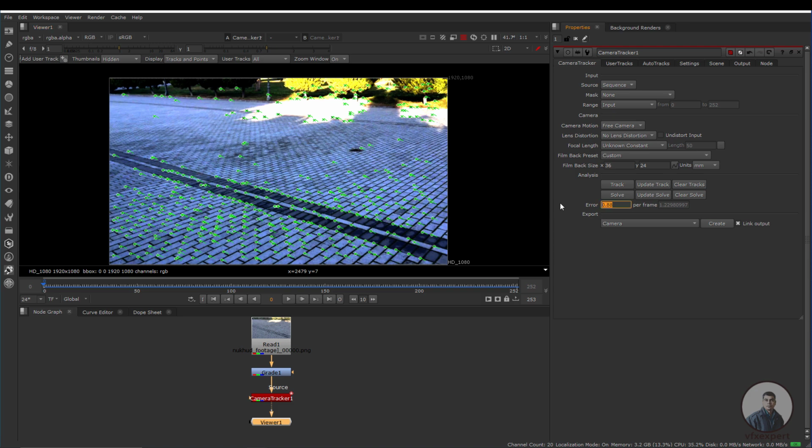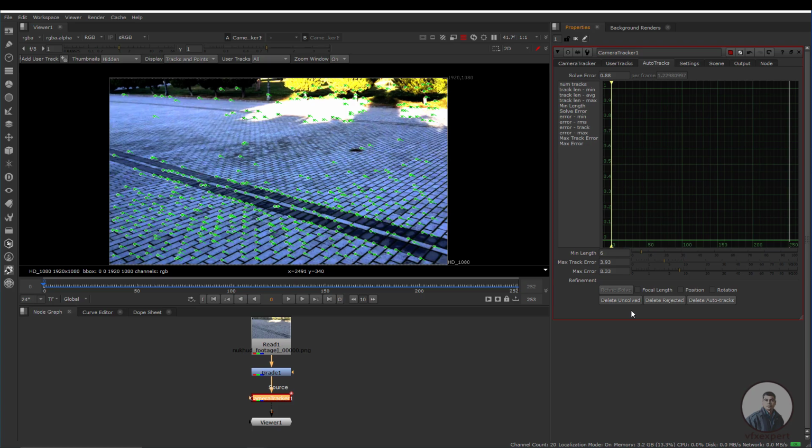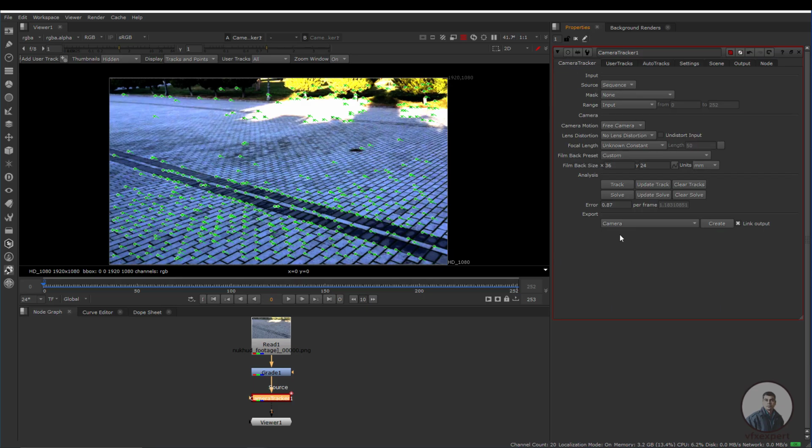Now this is our improved camera solve error. So like this, if you are getting this error above 1 pixel, you can delete the higher error points and improve your camera solve. You can also adjust all these values a little bit, maybe 10, 3, and just make it 8. Then again click on Delete Rejected. Now go to the CameraTracker tab and click on Update Solve. So again a little bit of improvement here. So now this is our camera solve.